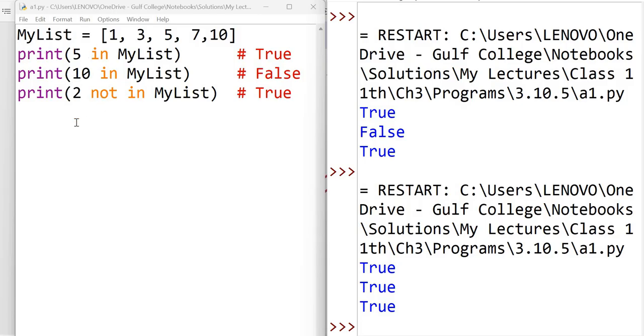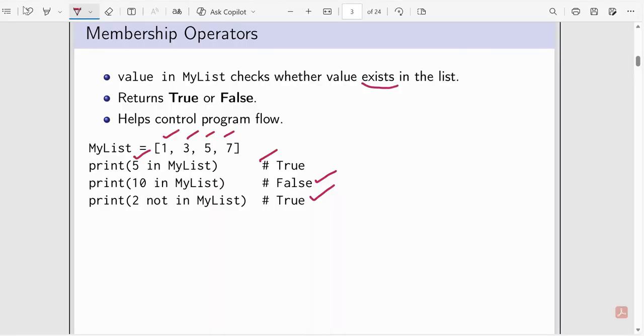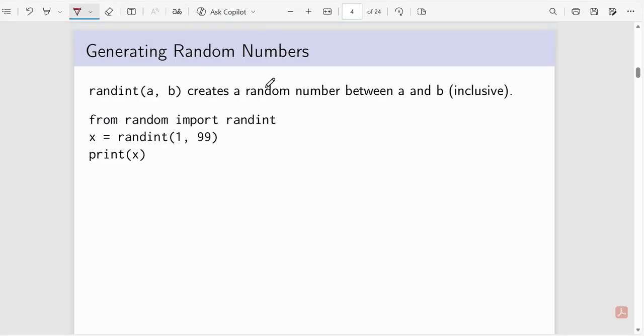5 is also in the list. 2 is not in the list. I'm saying 2 is not in the list. Yes, it is True.